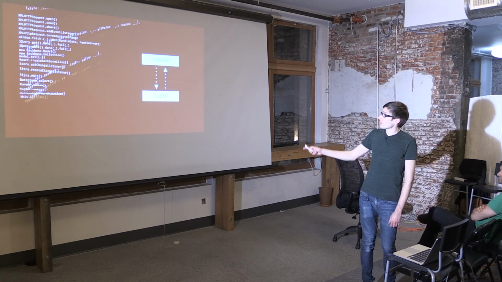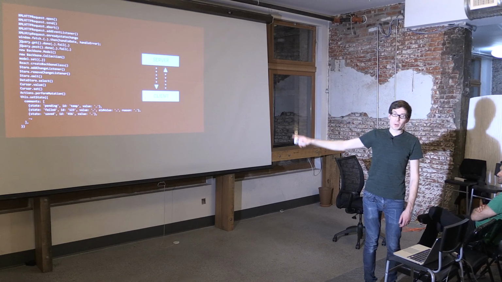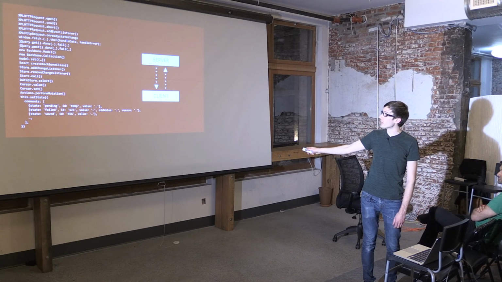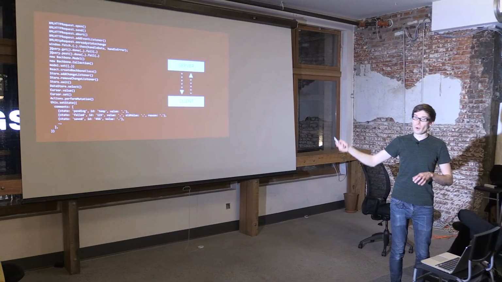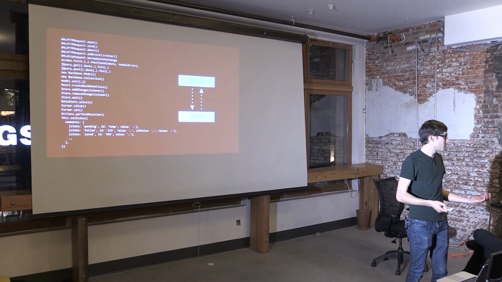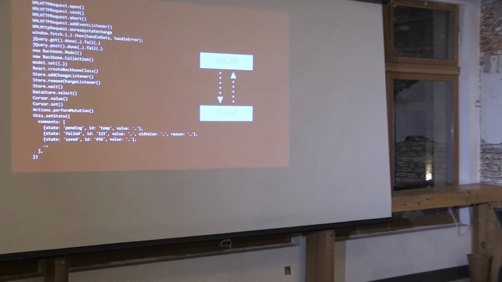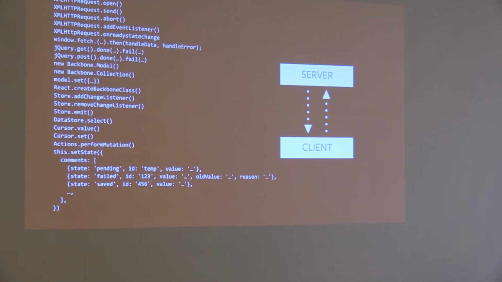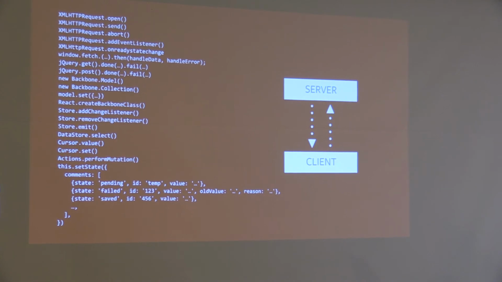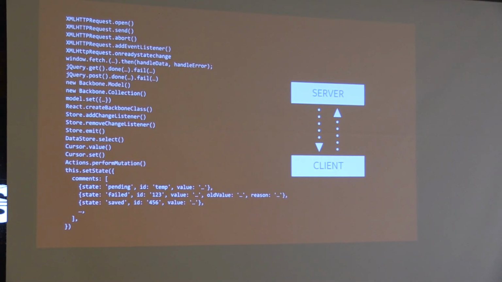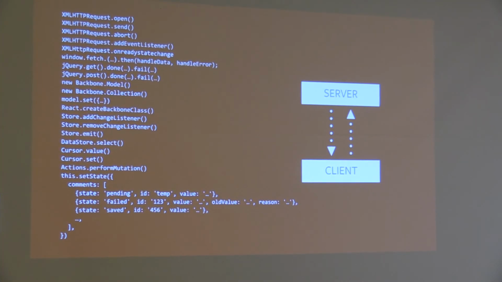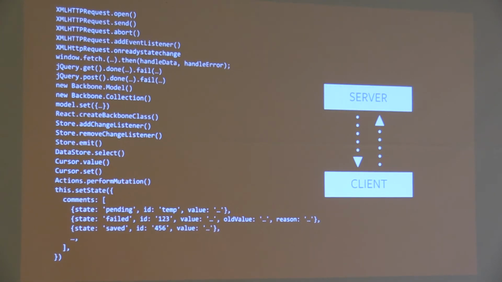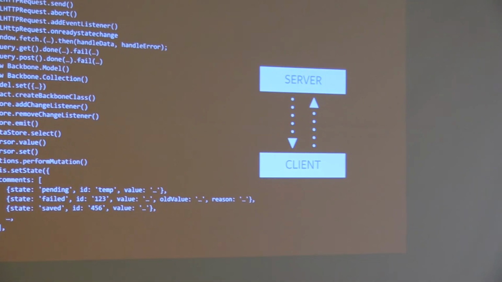Here's a couple. You've got your old friend XMLHttpRequest, and you can open, send, and abort these things. You can listen for ready state changes, you can do things in response to them, or, if you're coding hipster JavaScript, you can use the fetch API, which returns a bunch of promises, or old school jQuery kind of promise things. And then once you get the data, what do you do with it? I don't know. You can create a Backbone model and shove this data in. You can set properties on the model, and you can create a wrapper for React and create a Backbone class that does whatever that does.